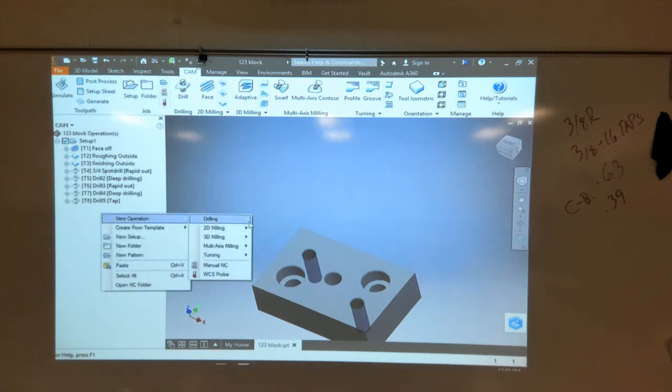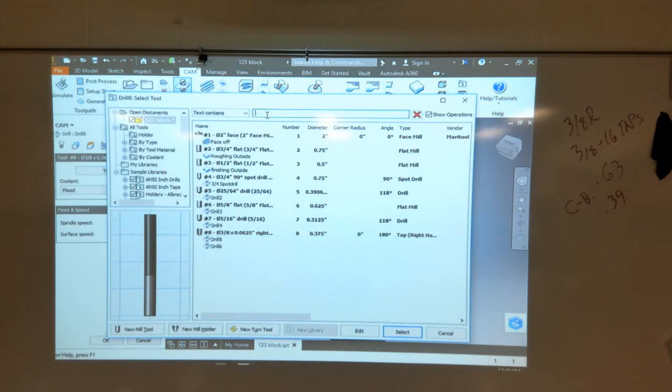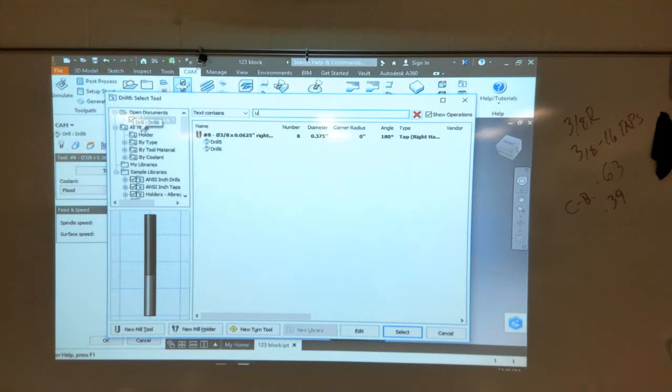New operation, drilling, drill. Tool. At this point, that's going to be a 3/8 reamed hole. So I want something that's pretty close to that. As far as fractions go, we'll just try to find something, a letter or number drill that fits that. So a U drill would be a 0.368. That'd be a pretty good one to use for that. Whether we choose to do it out of steel or aluminum, that really won't make any difference.